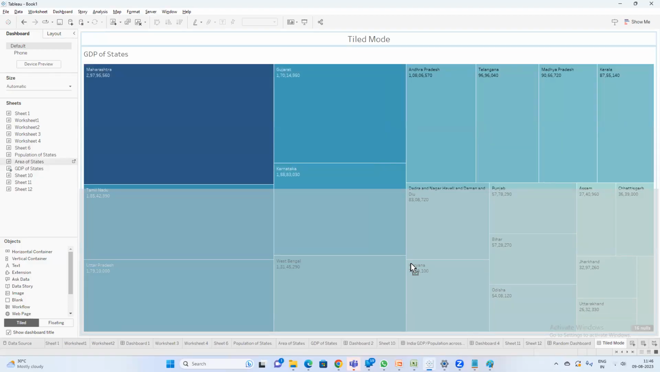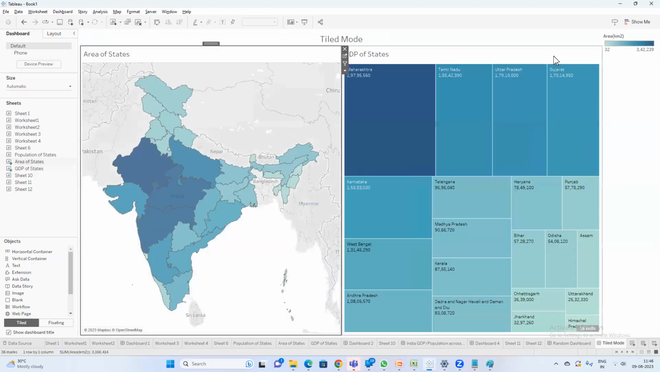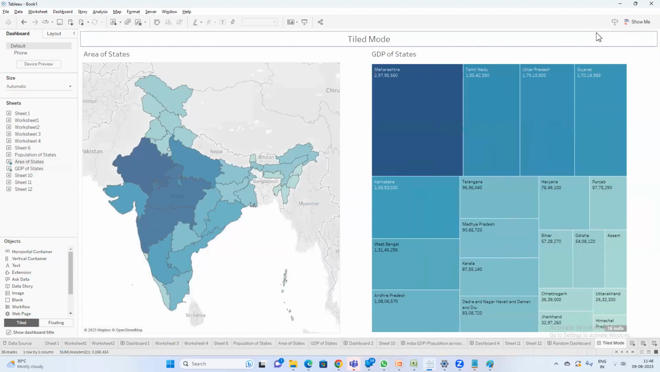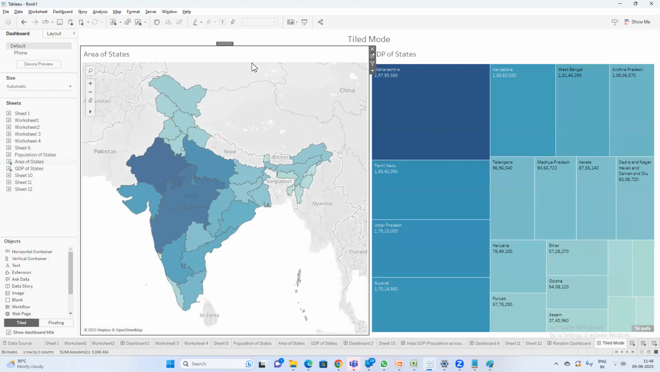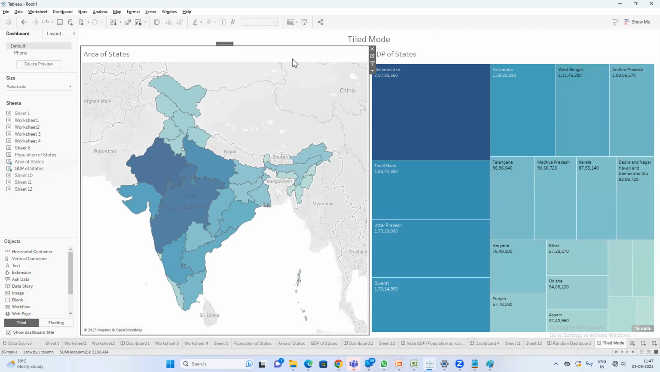But I don't want to keep it in the bottom. Let me just place it in the left side. Okay, so now it is automatically arranging it. The height and width will be the same as the height and width of the GDP. And the distance from the top is also equal to whatever is the distance from the top for the GDP. It will be similar for the area of states.